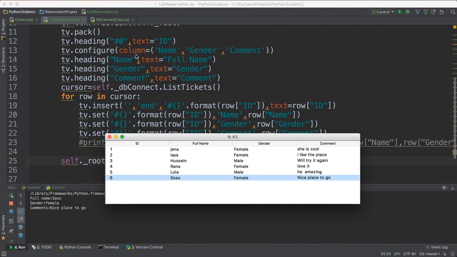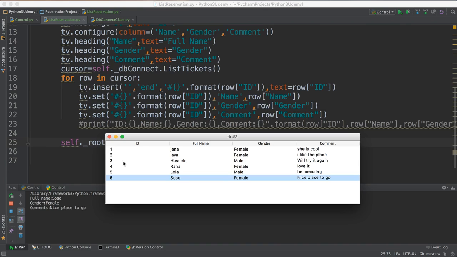What we did here, first of all, we create the ID. That's already created. We change the text to ID. We created 3 columns: name, gender, comment. This is the ID. So now we set for the column name this title, full name. Then gender, we keep it gender. Then comment, we keep it comment. Now we access the database and we bring over records. Now we want to add data here.